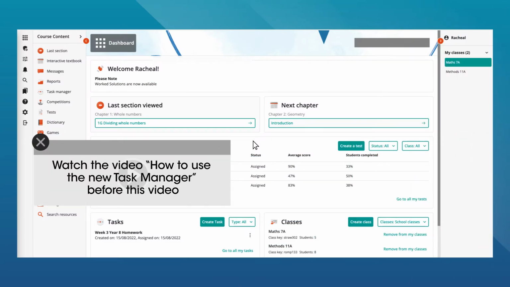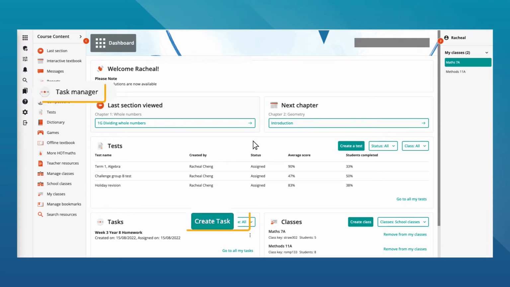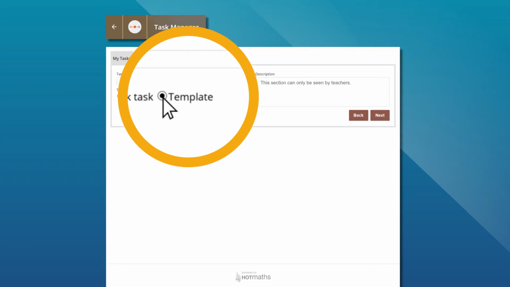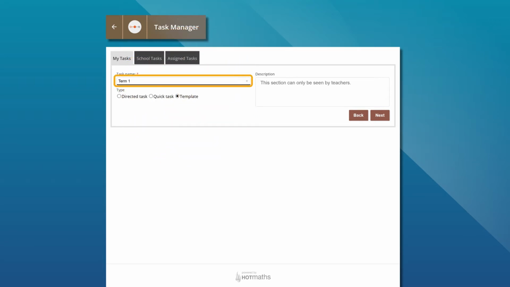Teachers can save time by creating a template for a directed task that can be applied to a range of sections within a chapter and assigned to multiple classes. Click on the Task Manager icon on the dashboard. Select Template and give it a name.